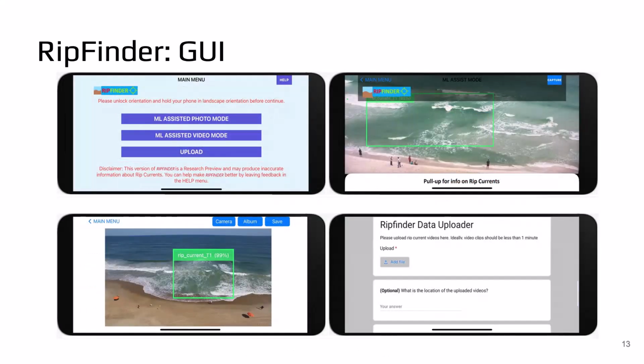Ideally, the app works best in this landscape mode. We do have both the portrait and landscape mode. And as you can see, here it is from the landscape mode, and we can have ML assisted photo mode or video mode. So either the user can take pictures and upload that and get some real-time result of rip current detection, or it can be used like a camera where you would point the phone towards the rip current, to detect if there is a rip current or not, and it would show the output based on the ML detection capabilities.